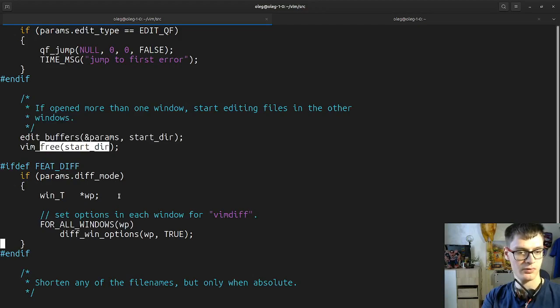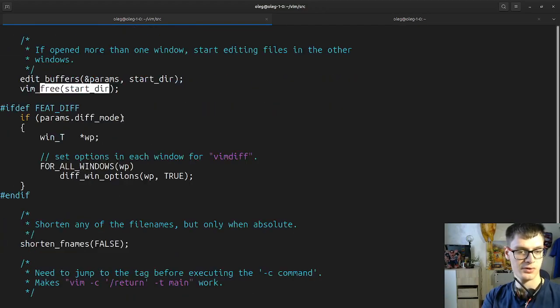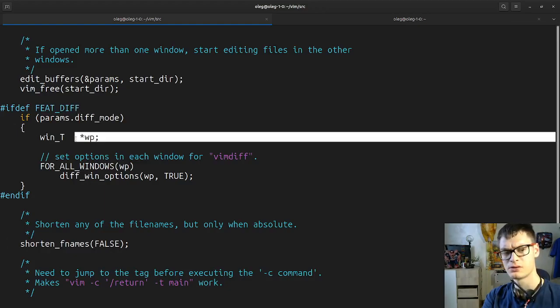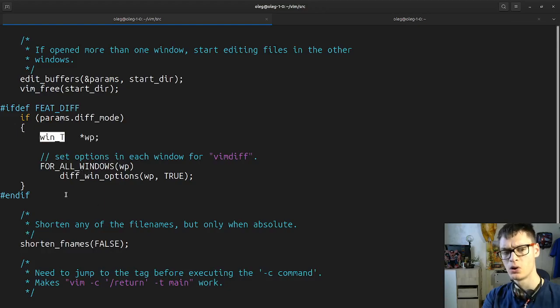Started, vim free started. Params diff mode. Okay, so this is like feature diff, right? Vim diff. Okay, win t is actually creating a window. For all windows, set options in each window for vim diff. Okay, okay, for all windows. Wow, nice comment, by the way. So this is a macro, as you can guess. Is it a macro? Yes, it's 100% a macro, and I like it.